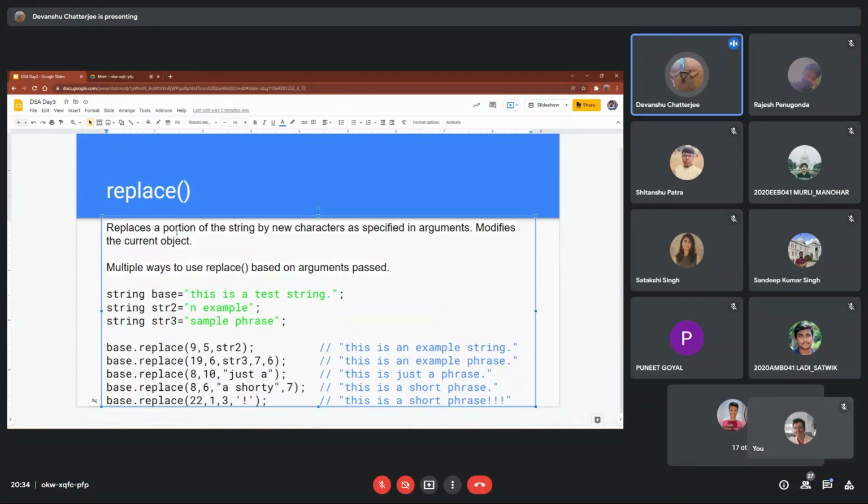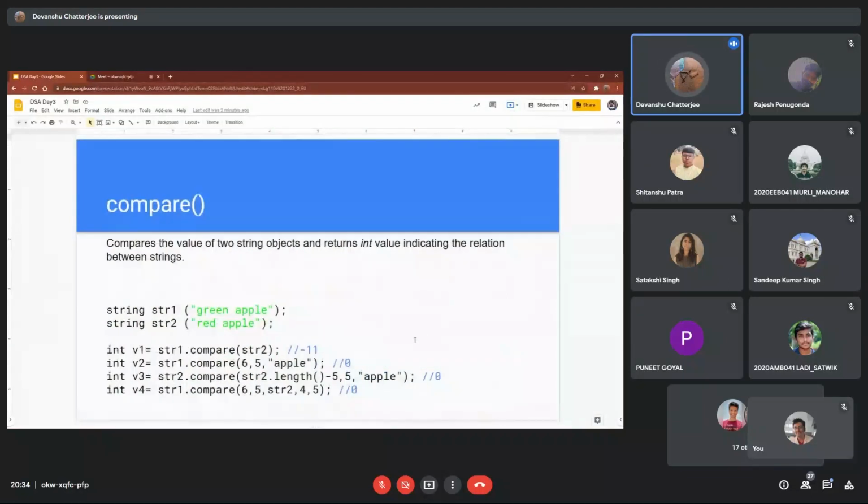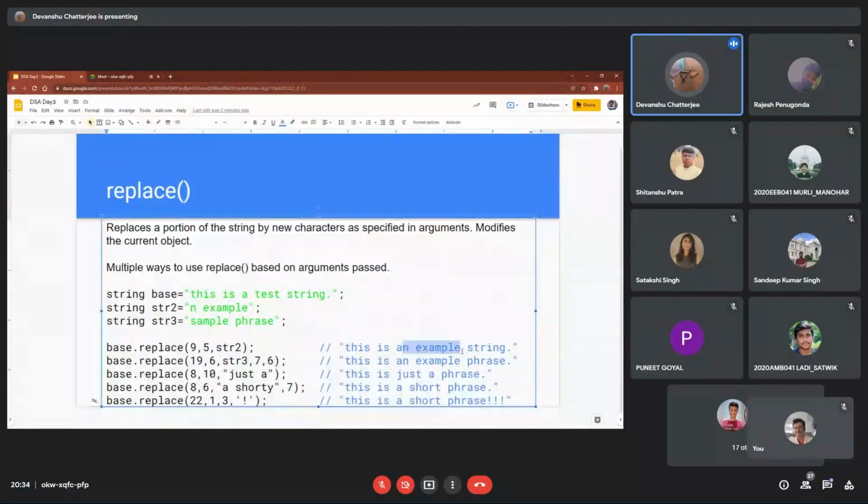So all these functions have linear complexity: insert, find, replace. All of these are linear complexity because what it does is removing a set of characters, then inserting new characters and then shifting the remaining string. So this is all linear time complexity. And similarly, these will also work.